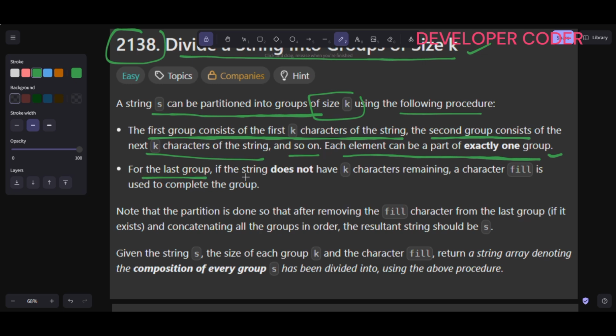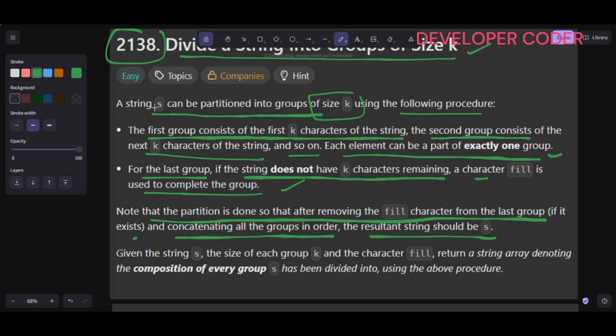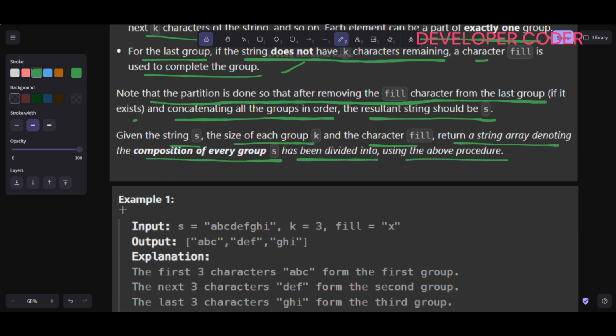For the last group, if the string doesn't have k characters remaining, a character fill is used to complete the group. Note that the partition is done so that after removing the fill characters from the last group, if it exists, and concatenating all the groups in order, the resultant string should be S itself. We are given the string S, the size of each group K, and the character fill. We have to return a string array denoting the composition of every group S has been divided into using the above procedure. So let's understand with example number 1.